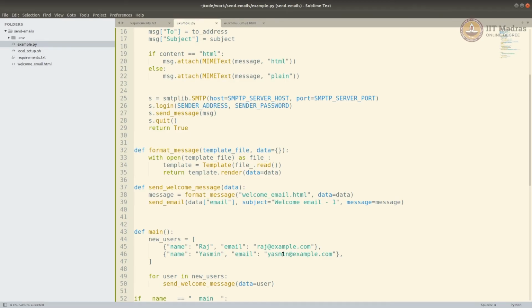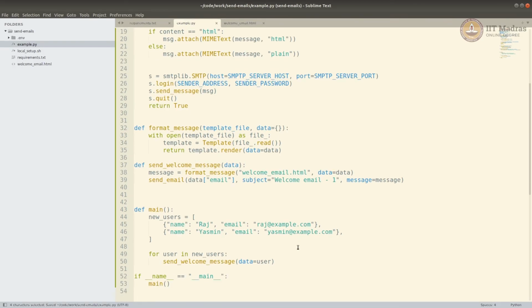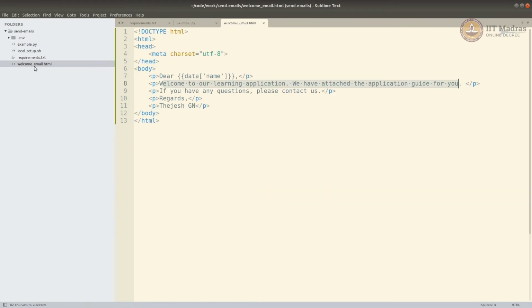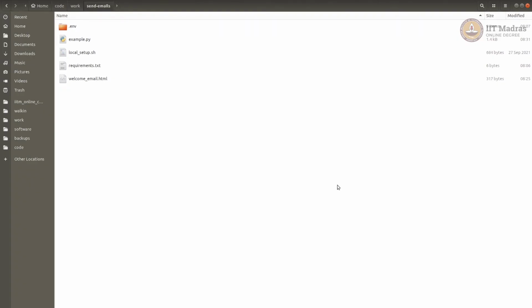Okay, that's done. Now we'll go one more step, and we'll send an attachment, because our email says we have attached an application guide for you. We have to send an application guide for them. So I'm going to create a simple PDF file and use that, or we can attach anything else too.